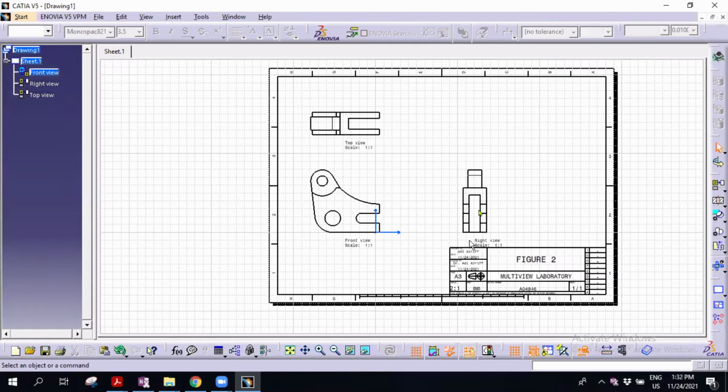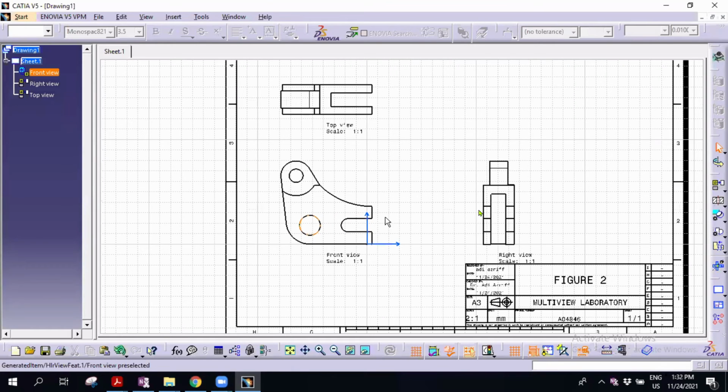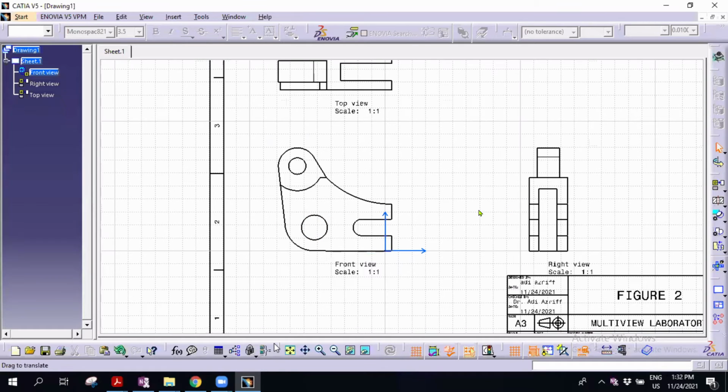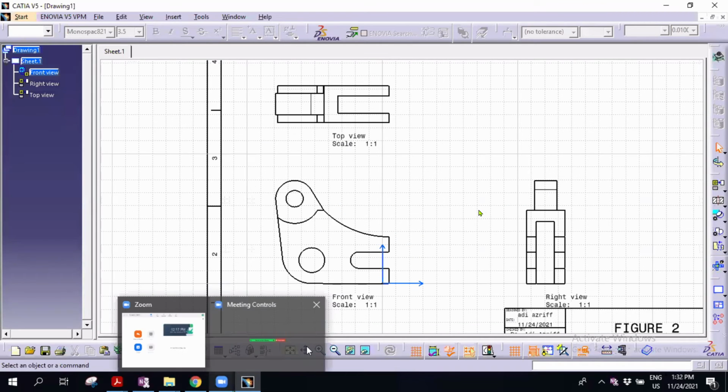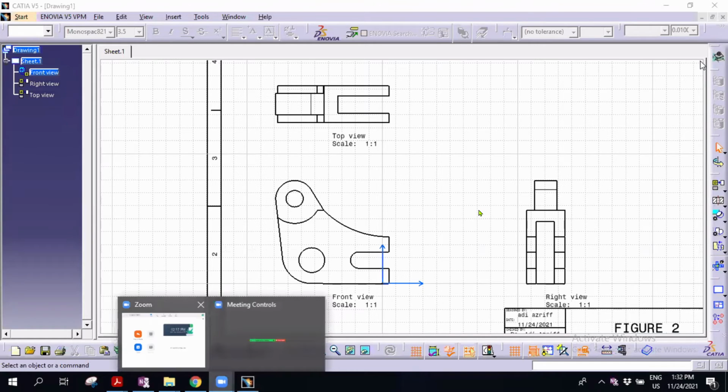Okay, so you have front view, right view, and top view. So what is missing? My question, what is missing from this drawing? In terms of multi-view, what is missing? Any line missing? Anybody? I'll call a name. Bottom and left. Hidden line. Okay, I heard someone say hidden line, correct?